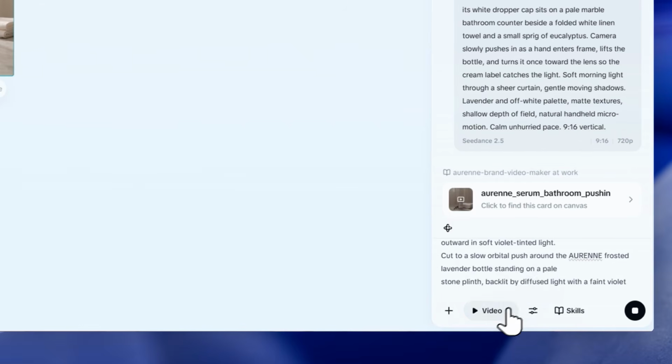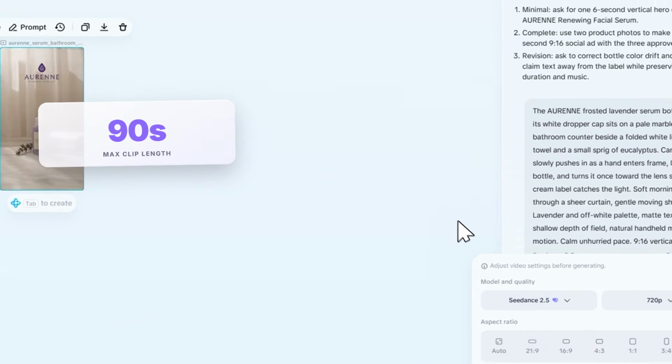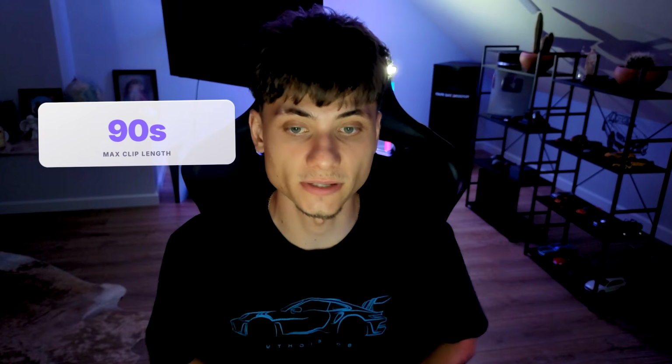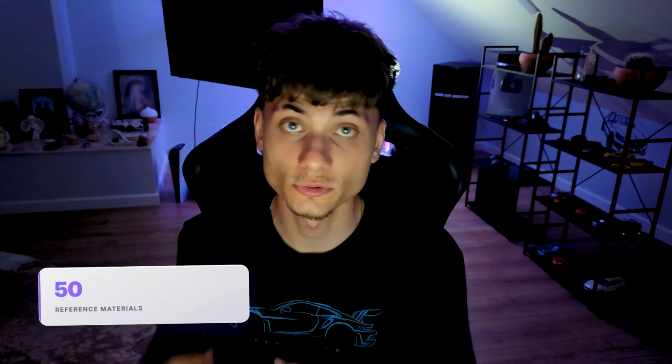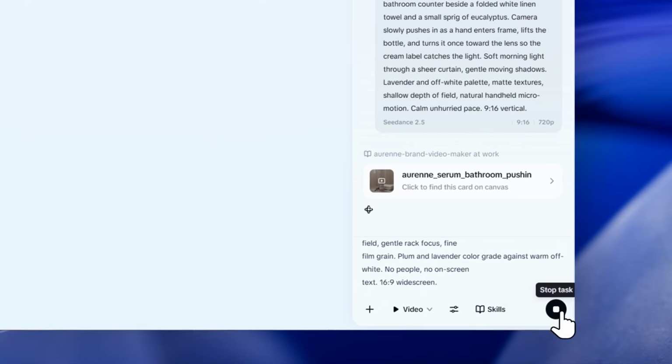And a couple of things worth knowing here is that Seedance 2.5 can generate videos up to 90 seconds. And that's a 30-second native plus 2 supported extensions, and it's also multi-modal. And you can feed it up to 50 reference materials to guide its look, so your outputs come out accurate and consistent every single time, and that is a huge amount of control over each single ad.